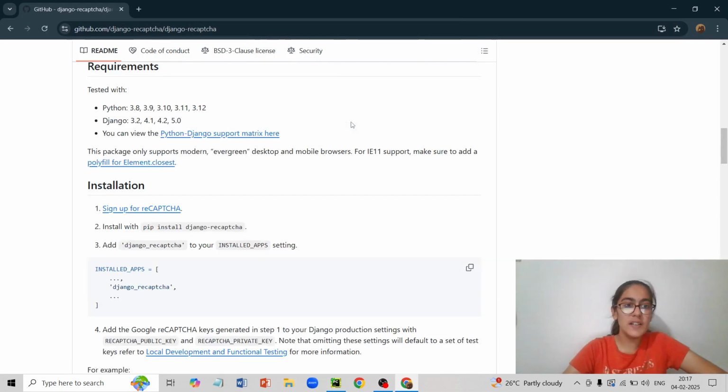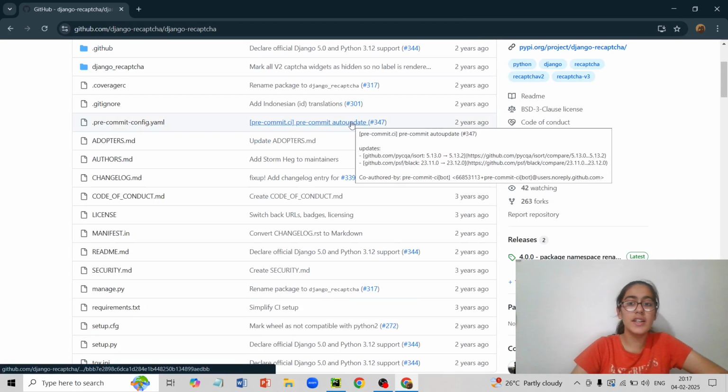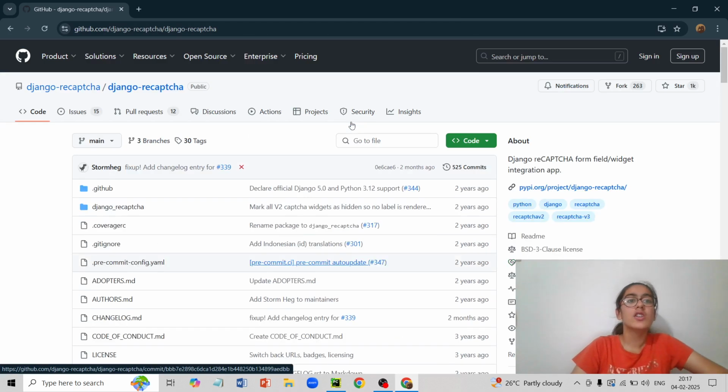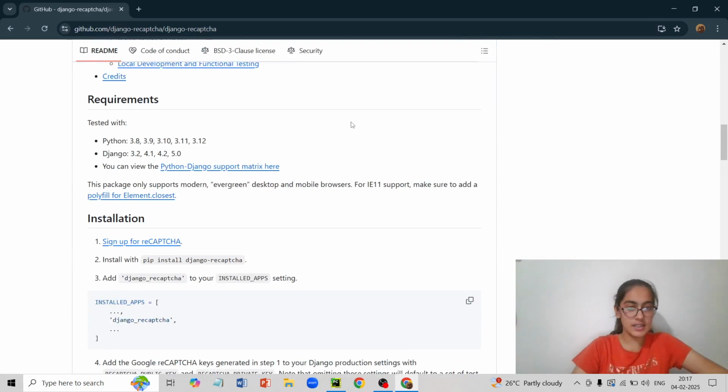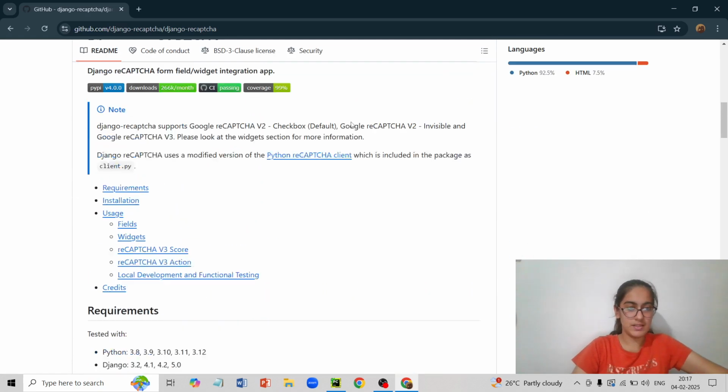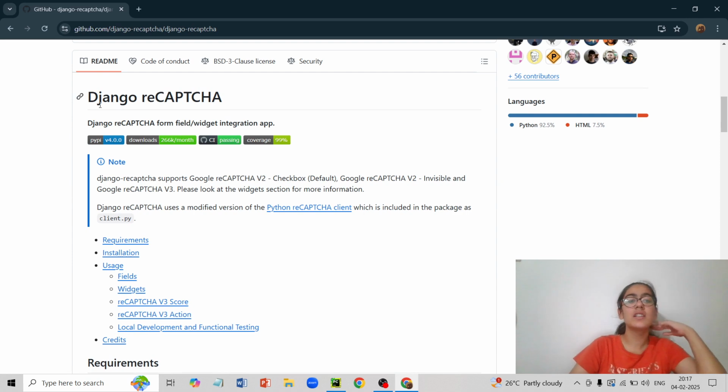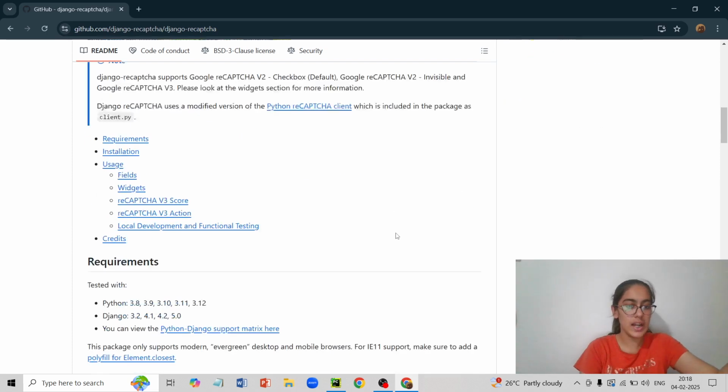So here we have a whole website. This is called GitHub Django website. So I have attached this link here. So this is Django reCAPTCHA. I have attached this link in the description, so you can go and check it out. So Django reCAPTCHA is a thing which I've already explained, and Django CAPTCHA is just the basic version of reCAPTCHA.